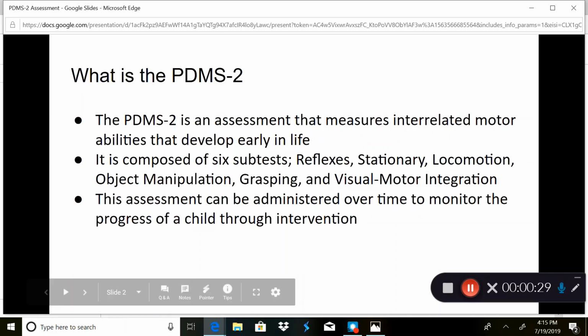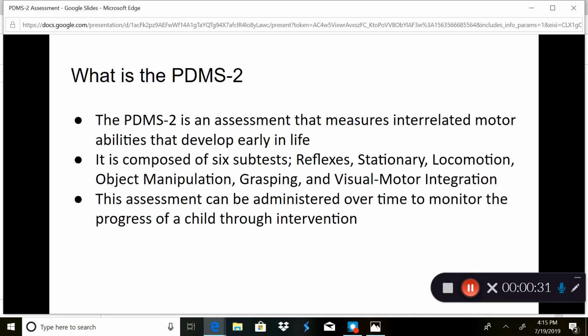So what the PDMS-2 is, is an assessment that measures interrelated motor abilities that develop early in life. There are 6 subtests: reflexes, stationary activities, locomotion, object manipulation, grasping, and visual motor integration. Something to keep in mind though is that the reflex subtest can only be given to children from birth to 11 months of age, and the object manipulation subtest can only be given to children older than 12 months.